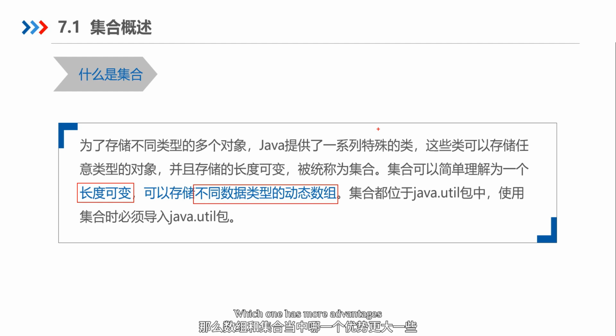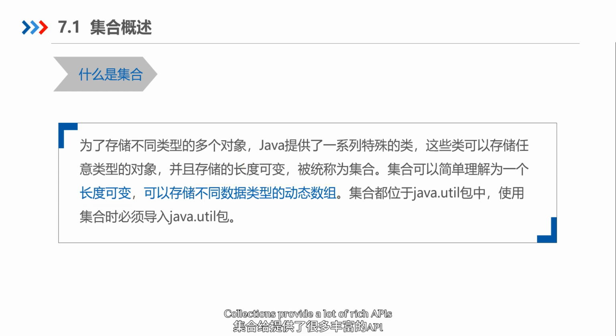Which one has more advantages? In fact, there is no doubt. Arrays can't do all the things collections can do. What collections can do can't be done by an array. For example, dynamic expansion, a variable length. That's one of the great things about collections. In addition, collections provide a lot of rich APIs to operate on.